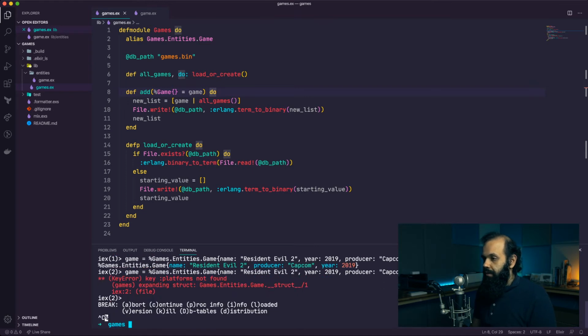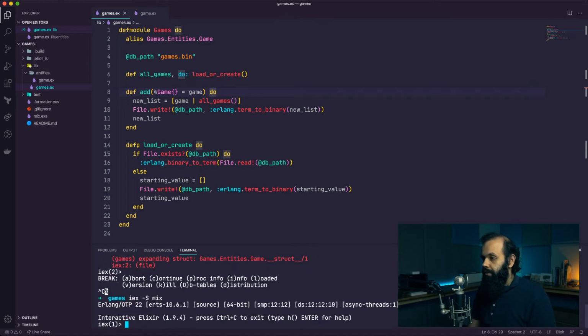All right, so I'm going to close this out and start up my project again. You can see here, I'm going to type it out. I'm going to do something like game equals games.entity. Because I didn't alias this module inside of my IEx in my console, I have to type out the whole thing.